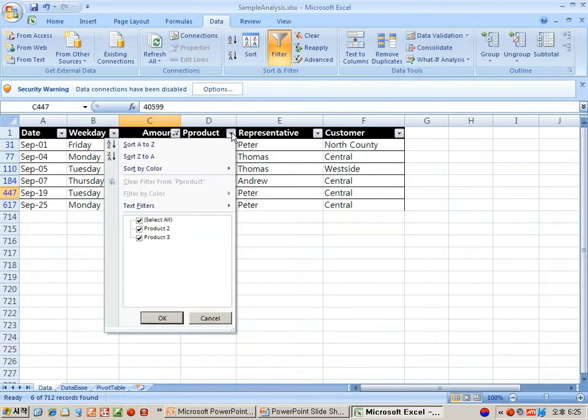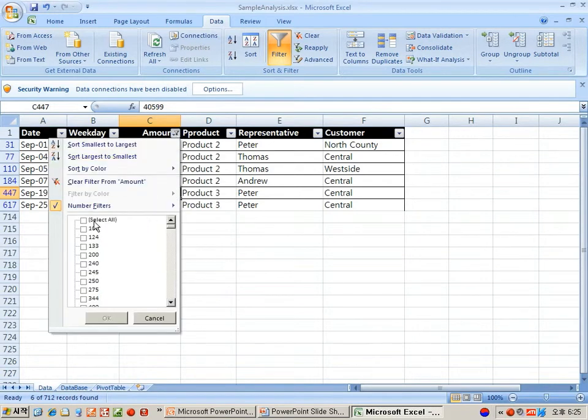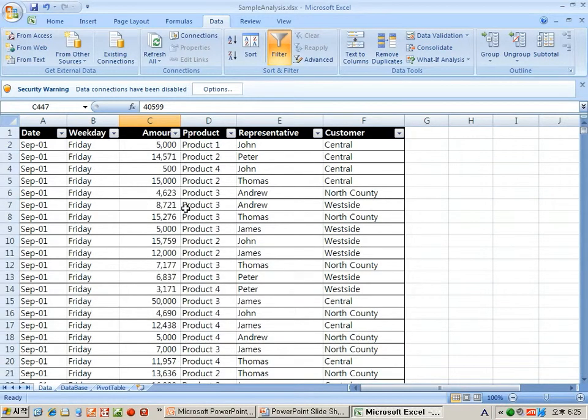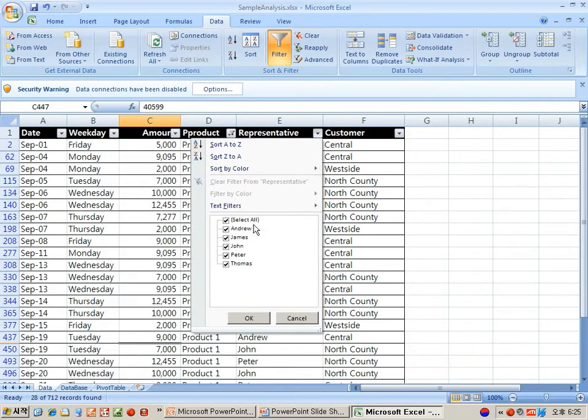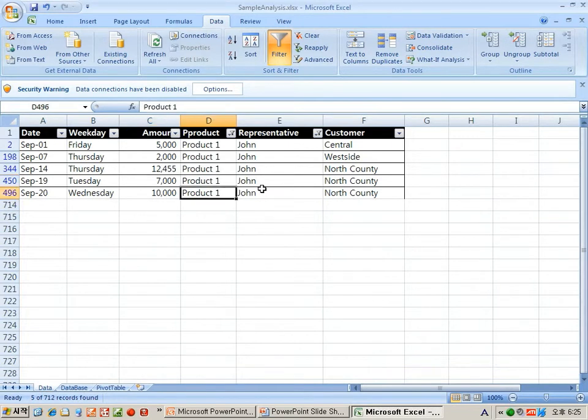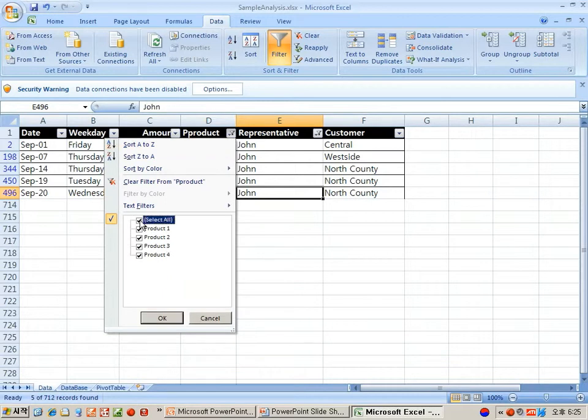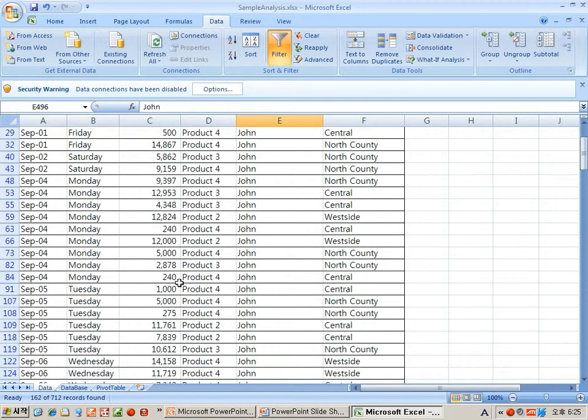For example, let's select all. Okay, then we have all the list. Okay, let's say product 1 handled by John. So we can apply many different filters, many different combinations of filters. So this is one simple way to analyze data.